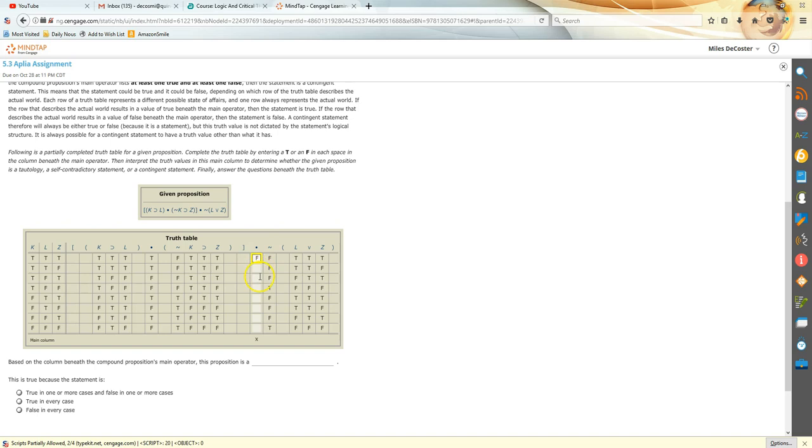So this would be a false. This would also be false, false, false, false, false, false, false, false. Notice that in every case, there's at least one false value. And a conjunction is only true if they're both true. That's why these are all false.